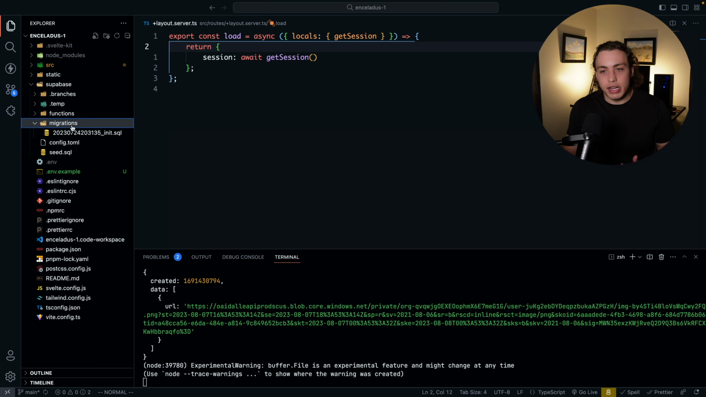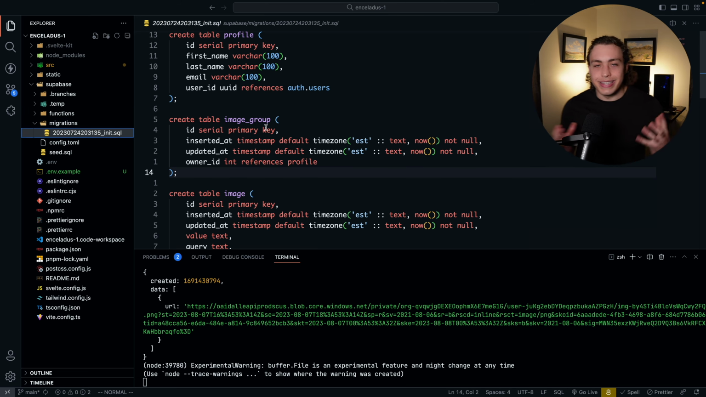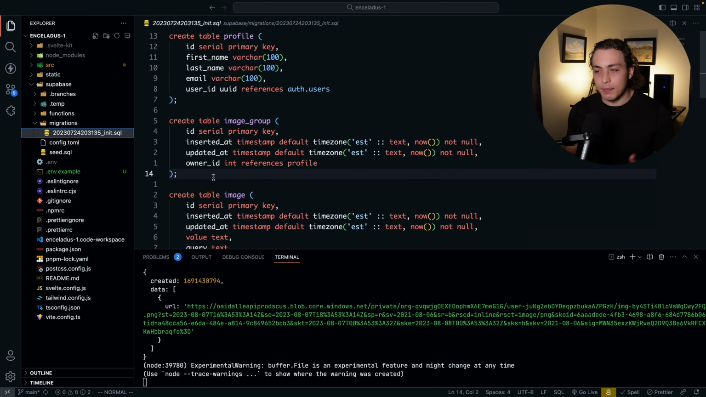So within this migrations folder, I can go ahead into this init.sql. And this is where I will define the shape of my database. Since we're using Postgres, we need to do that. So what I did in here is I just went ahead and created my tables. These are very trivial, basic tables: first name, last name, email, all this stuff, going through creating my image group, this kind of thing. Pretty simple, but there is one sort of caveat to this.